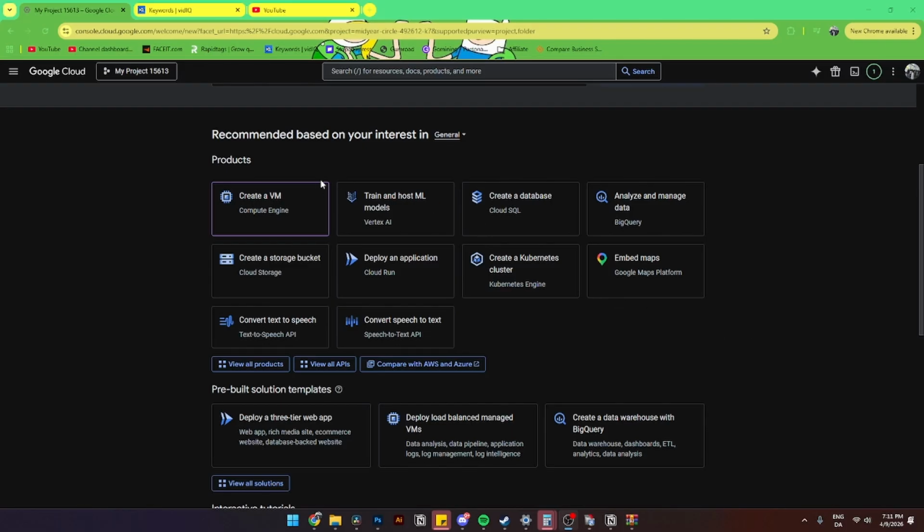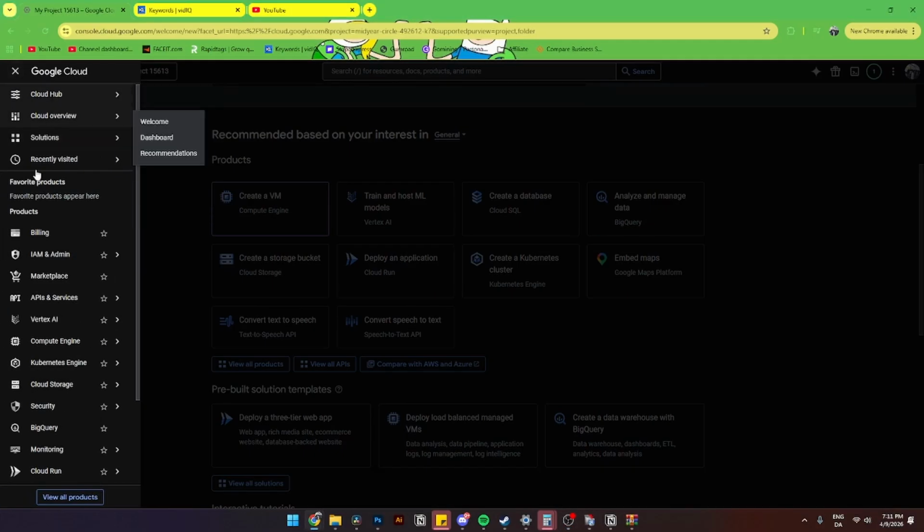So the first thing you need to do is open up your favorite browser and go to console.cloud.google.com like you usually would, and then log into your account. Once you're here, it should bring up something like this. And now from here, you'll need to go up to the navigation menu over here until this page pops up.